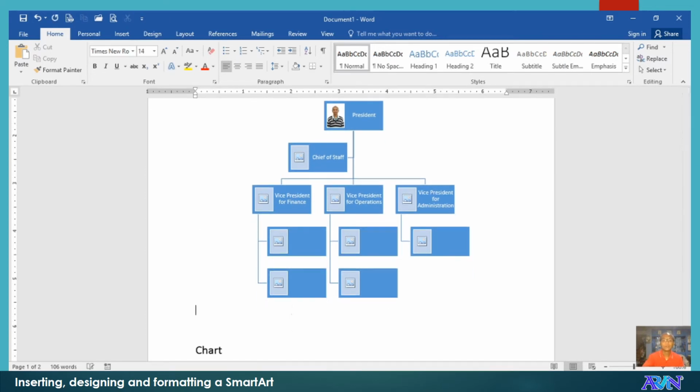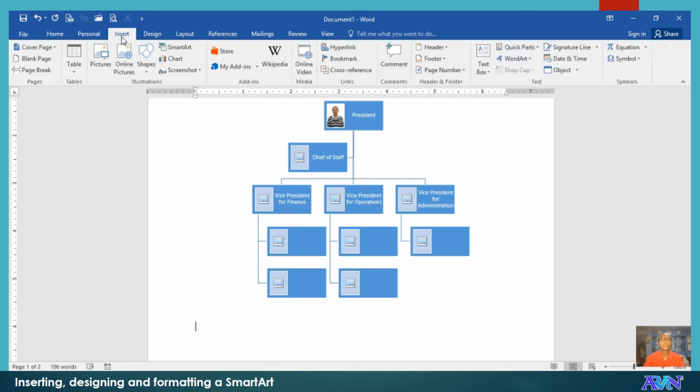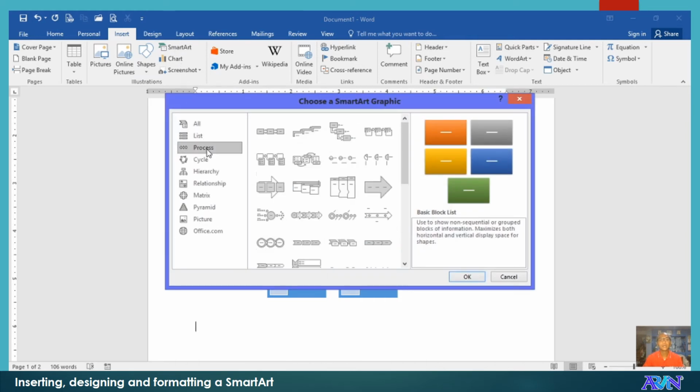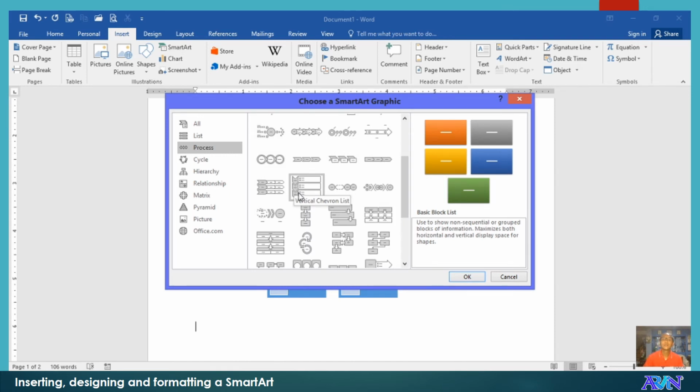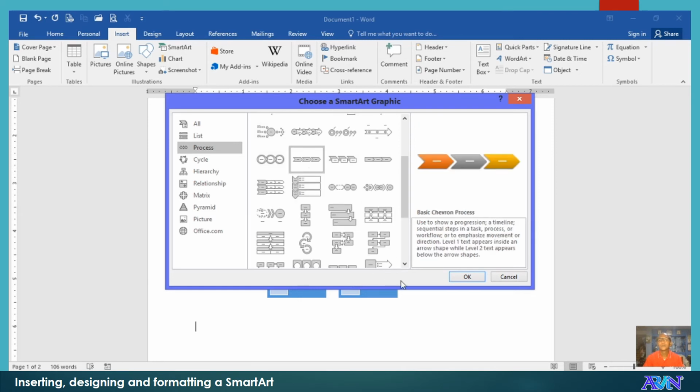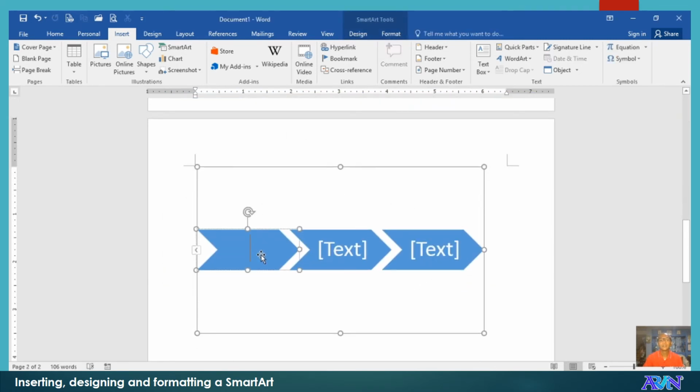Now, let us have another example. Say, for example, that I would like to create a process. Your boss says, kindly prepare a process flow of our operations within our division. So you go to SmartArt Graphic, Process, then you choose the template or format that you would like to use. Say, for example, I will use this one. Okay. And then do it.